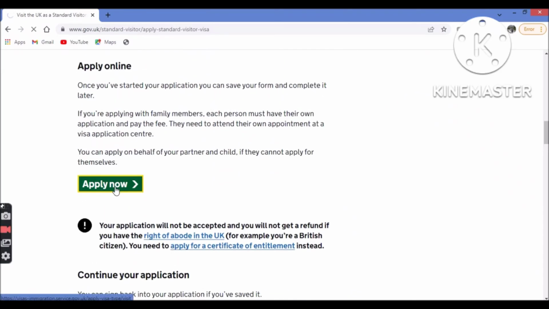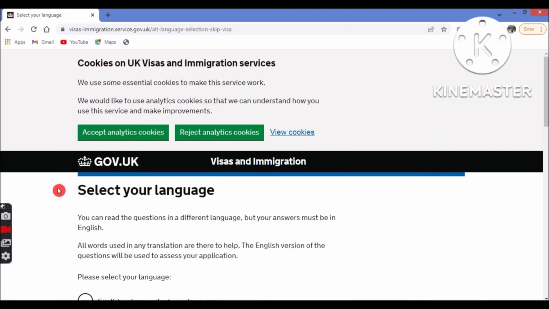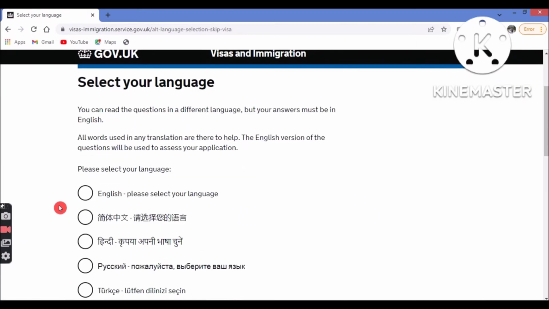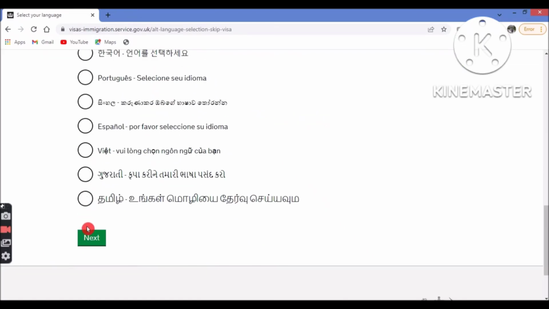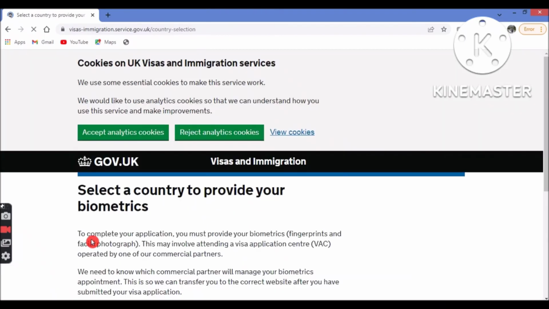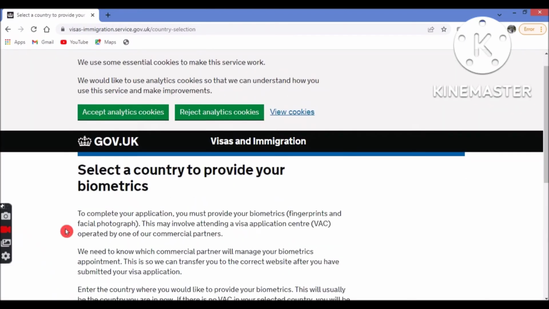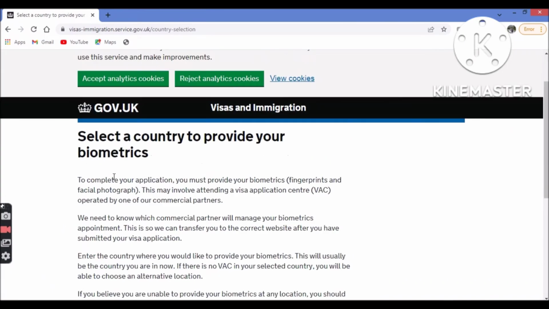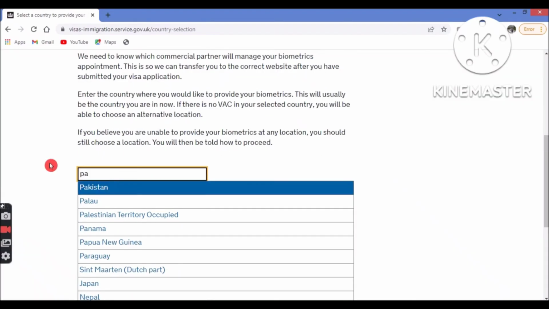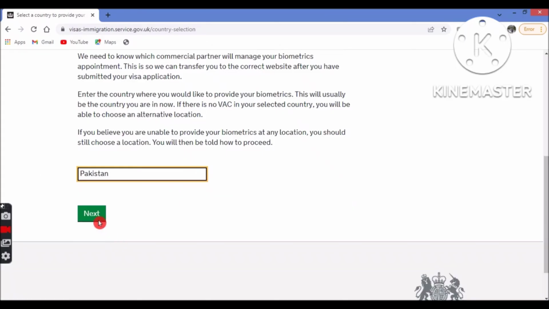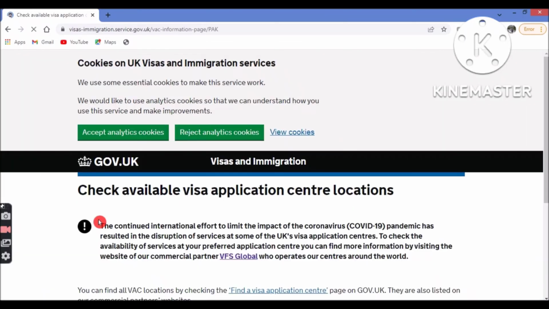This is a very simple process. If you watch this video, it will clear all the queries and ambiguities in the process. First of all, you will select the language, which is definitely English, and then move to the next step. Here it asks you to select the country to provide your biometrics. I am from Pakistan, so I will write Pakistan. After selecting the country, we will click on the next button.